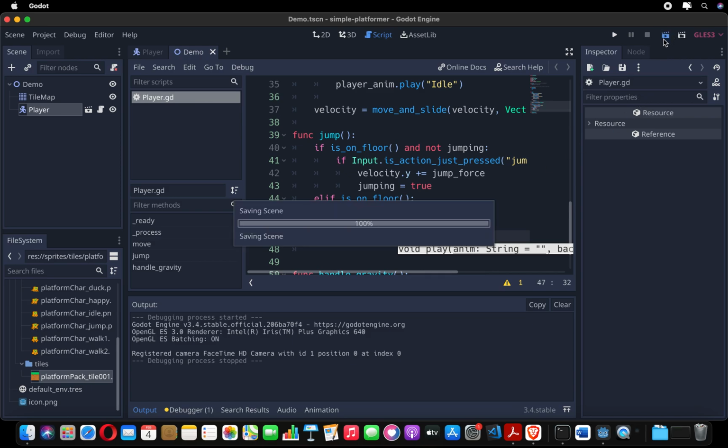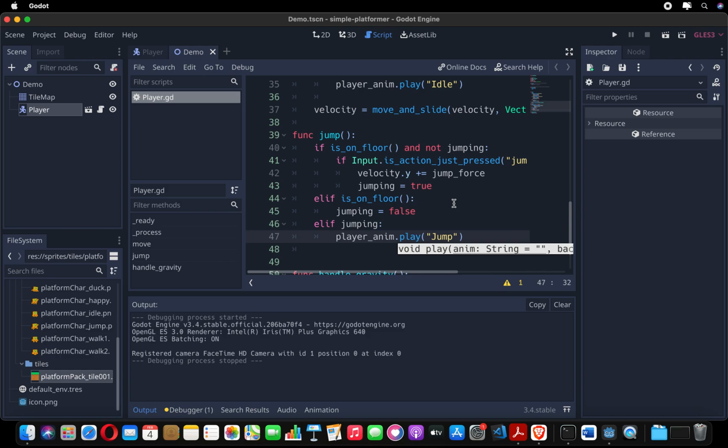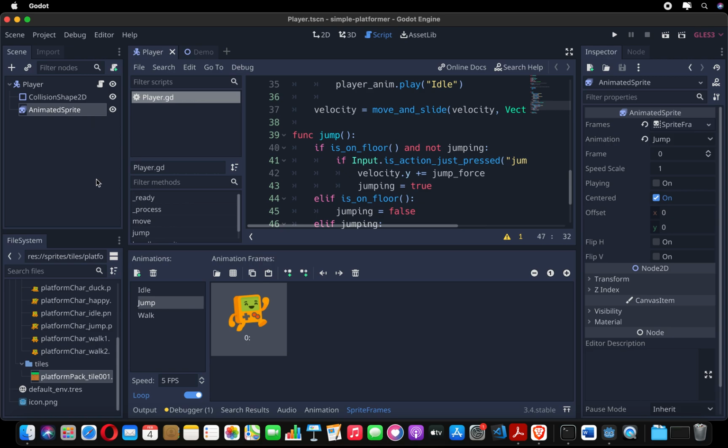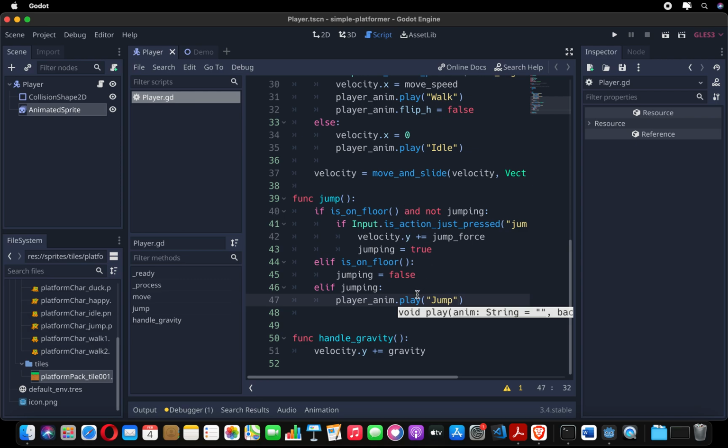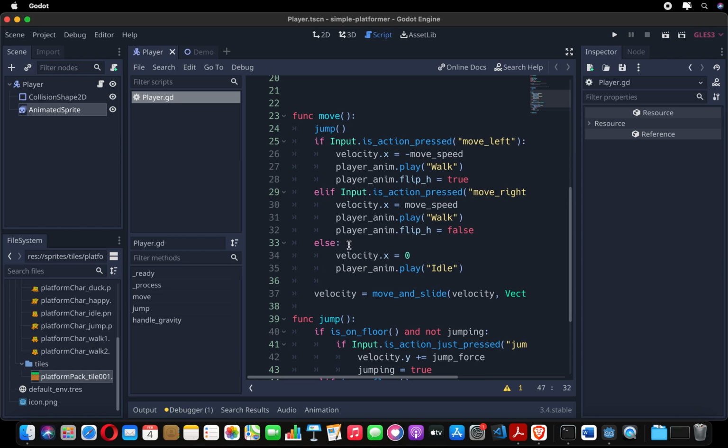So now let's run. Jump, perfect. But our jump animation is not playing. Okay, let's check why. Okay, yeah, because here we're assigning the idle animation while we're in the air.